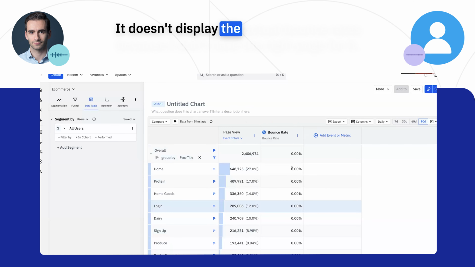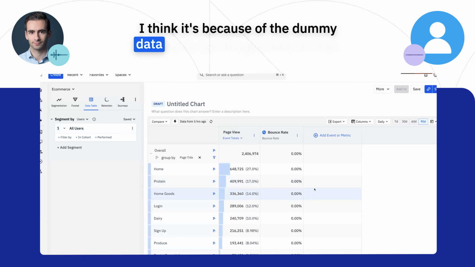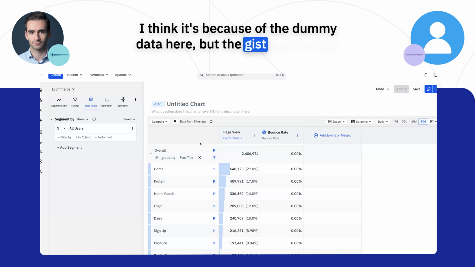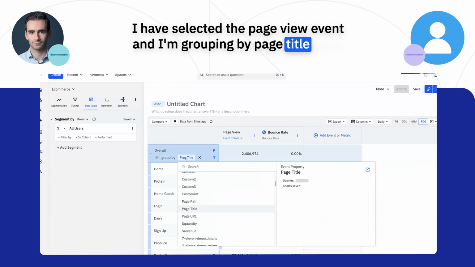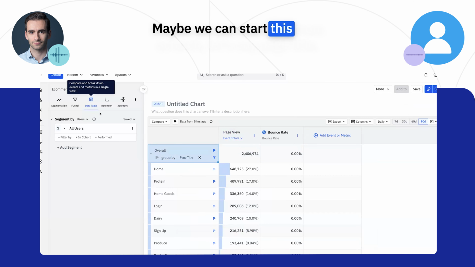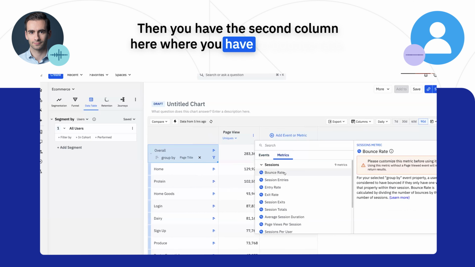It doesn't display the actual bounce rates because I don't have the right page view. I think it's because of the dummy data here. But the gist here is that I have selected the page view event and I'm grouping by page title here. Okay, maybe we can start this from scratch. Let's say page title. Then you have the second column here where you have the bounce rate.